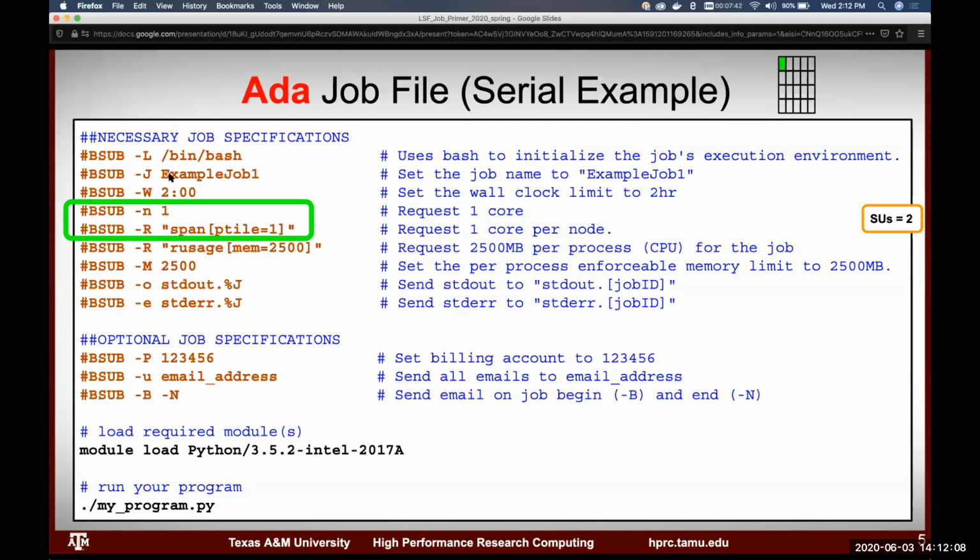This next line right here, -J, sets the job name. So in our example here, we're setting the job name to example job 1. This could be set to whatever. Obviously, that one's important. Every job needs a name, but you could get creative. I've seen some people name their jobs pretty creatively on the clusters.